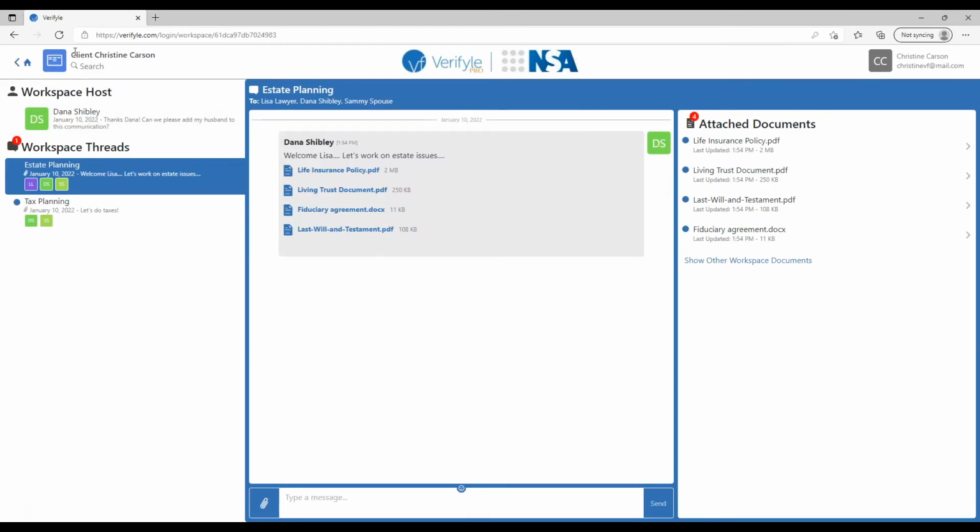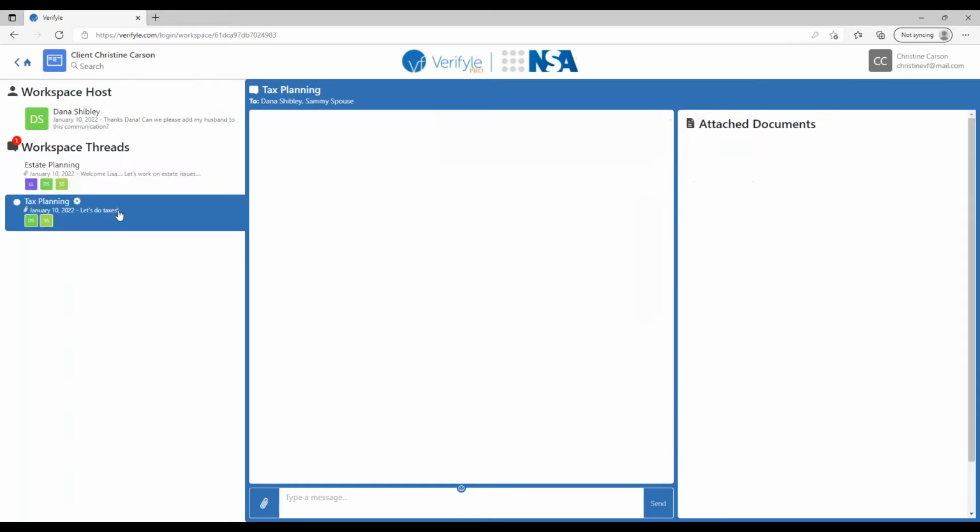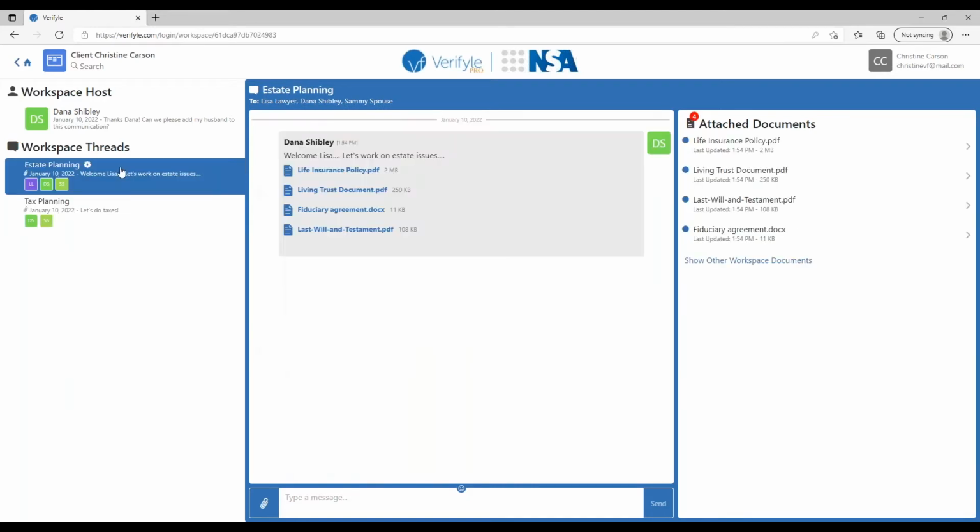And inside the client Christine Carson workspace, which is hosted by Dana Shibley, I can see that I have access to 2 workspace threads, right? I don't see all 3 workspace threads because Dana didn't give me access to one of them. In fact, Dana might have 25 other workspace threads related to servicing me, but he hasn't given me access to all of them. I don't even know that they exist. Only the host, Dana, controls that.